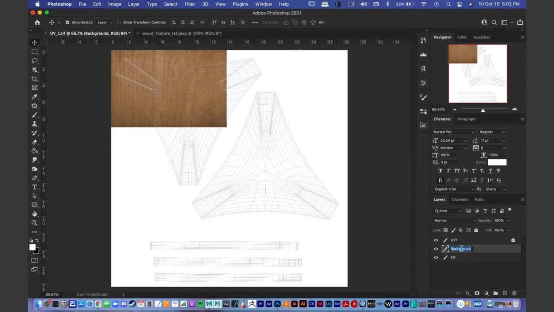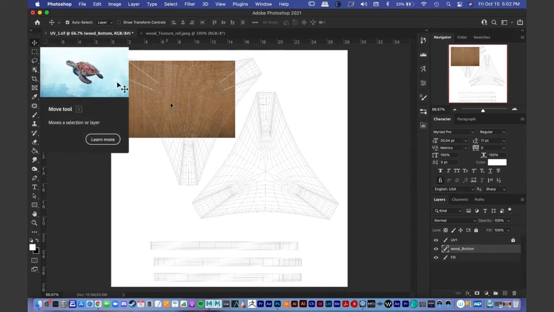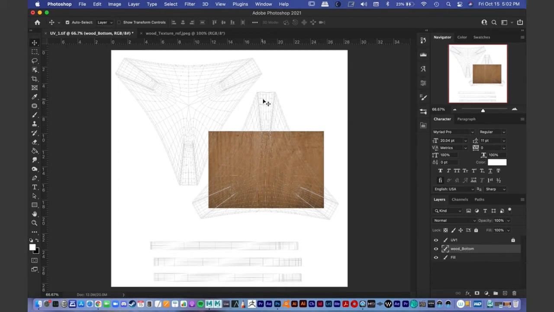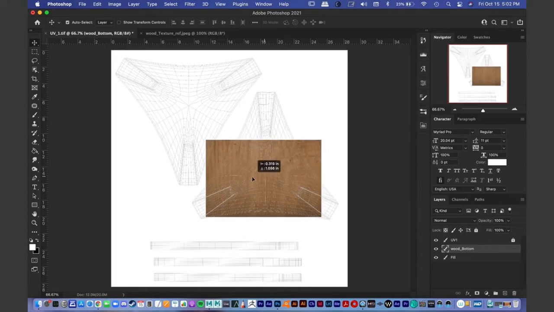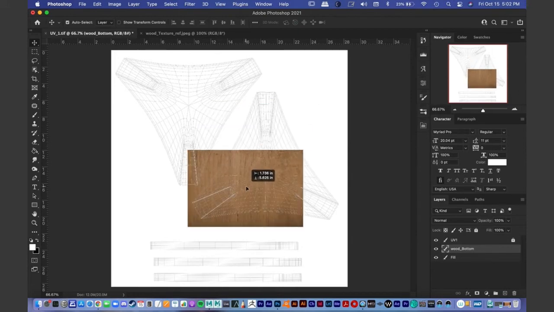So I'm going to double click, name this wood, I'm going to call this wood bottom, and just using the Move tool or V, I'm going to drag it down. This is the bottom of my table, this is the top of my table, and then these are the sides. So I'm going to do the bottom first. And you can see that I'm able to drag this around without dragging the UV layer because I locked the UV layer, which is quite helpful here.